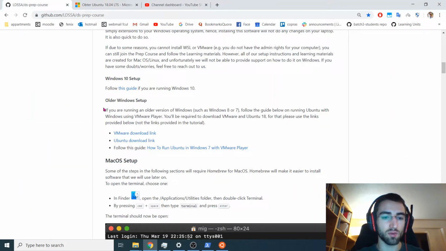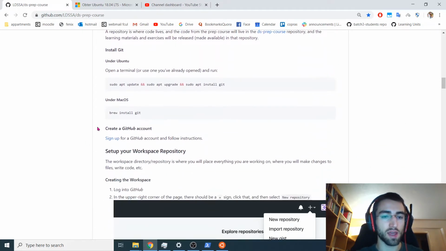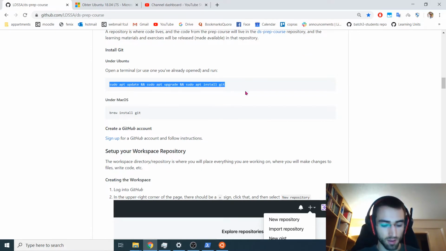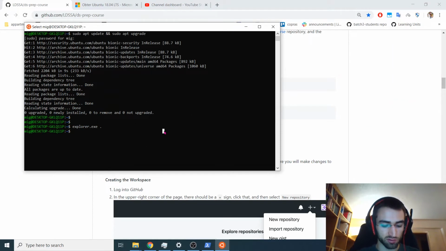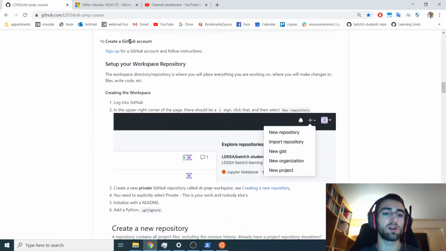Now we did this guide, we need to continue. This part's not for us, this part's not for us. Okay, so now we need to install Git. We're using Ubuntu in Windows, so we need to do this part. So just copy this, Ctrl-Shift-V, and press Enter. I already did this part, so I don't need to do it. And so we don't need this part. Okay, so now we need to create a GitHub account or use an existing one. For that, we go here and follow the instructions to sign up for a GitHub account.